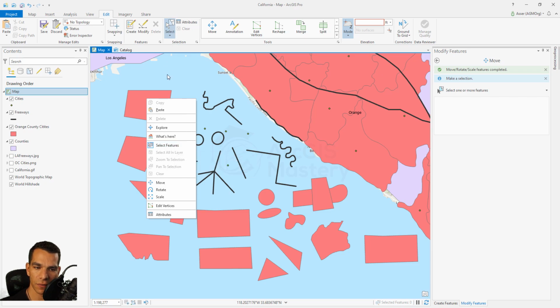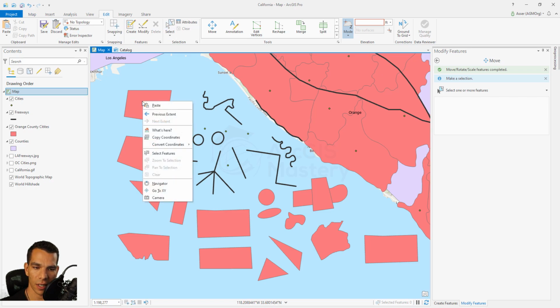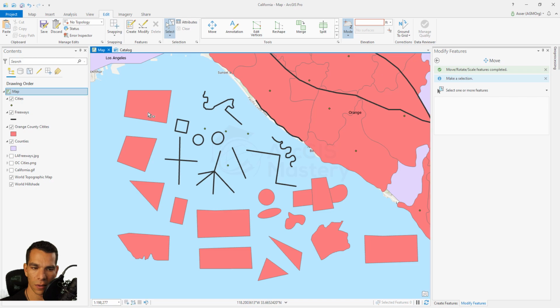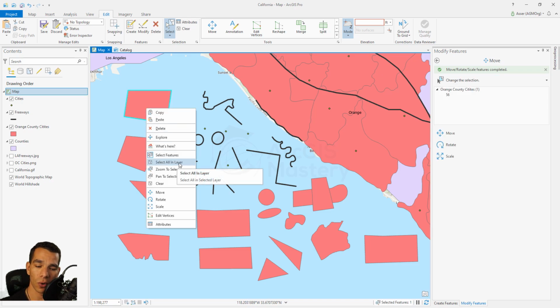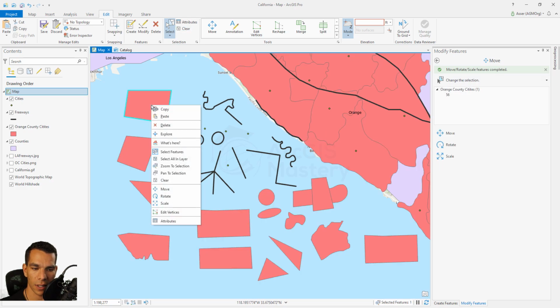And here you have select features. We already have the select features, but let's say you have the explore tool and you want to switch to select. Instead of switching between these two tabs, you can just right click anytime and say select features. You can right click again and say select all in this layer. So this one will select all the features inside the layer you selected. We are selecting the polygons that match Orange County cities. If I select all in layer, it will select all the features inside Orange County cities. Let's clear the selection and right click again.